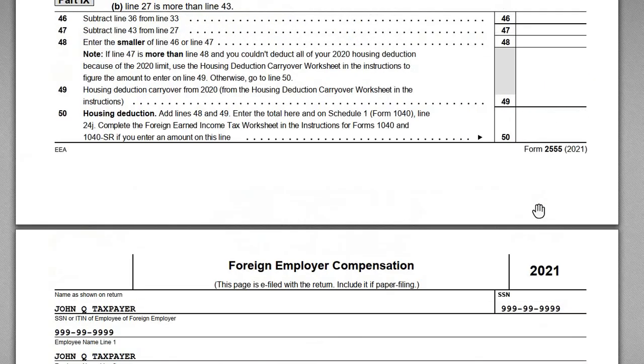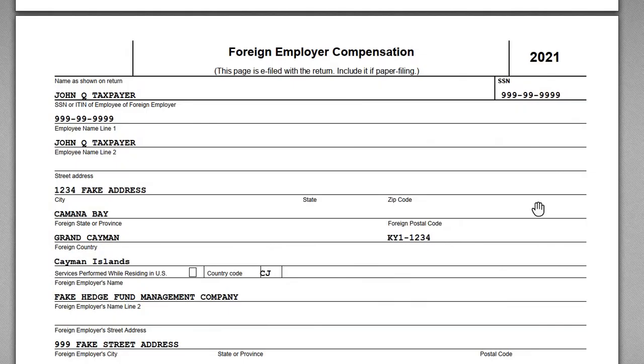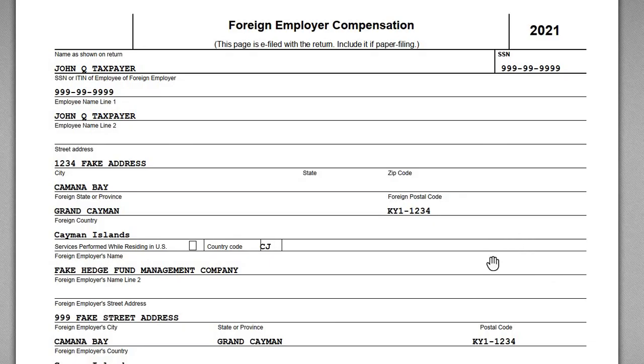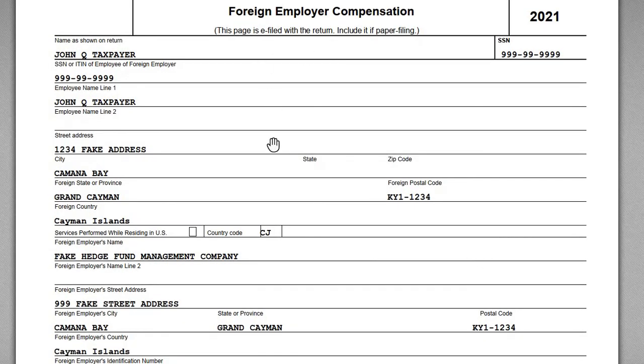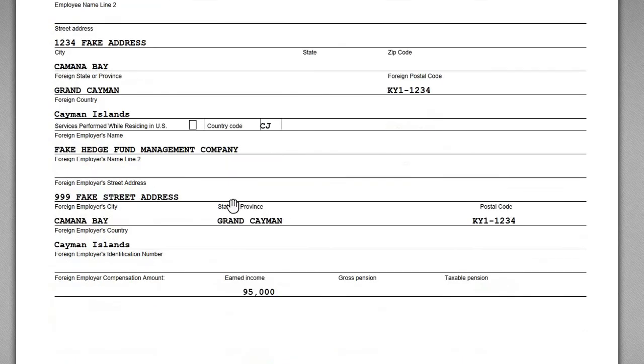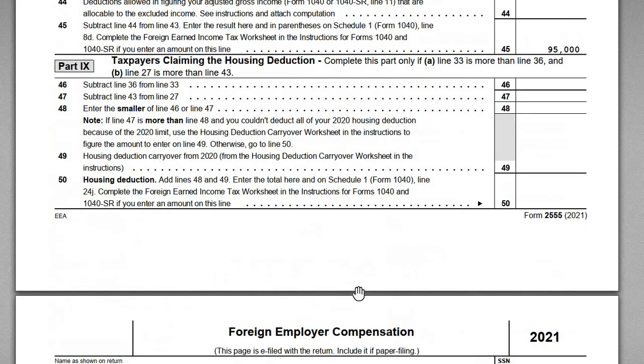Okay. Now, this was also prepared with the return. It's a good idea to have this, especially if you're going to paper file it. But what we've done here is we've continued to indicate that, look, this is a foreign employer. Services are being performed not while residing in the U.S., but while in the Cayman Islands. And so this is more information on the foreign company.